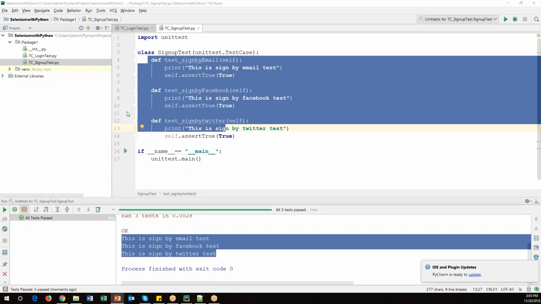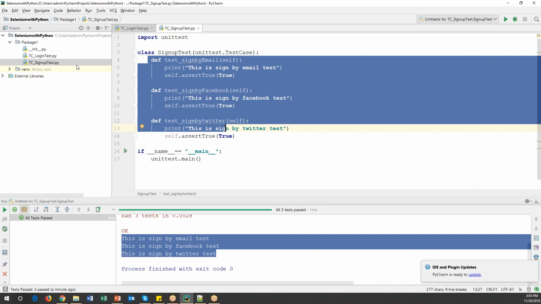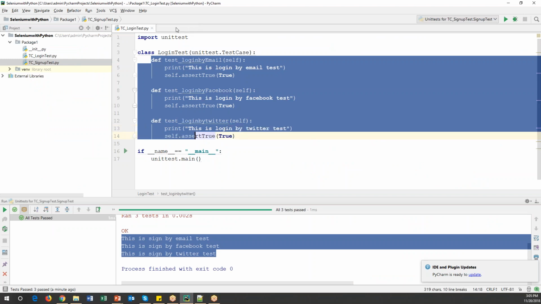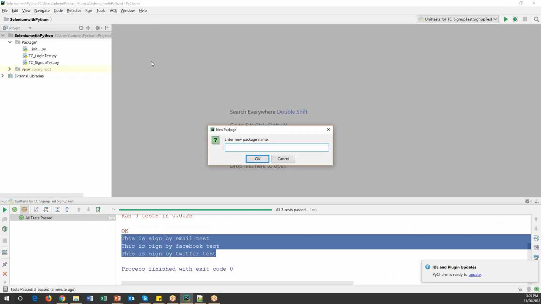Now till now we have just achieved only this particular part, right? So this particular portion we have done, and now let's create one more package, package 2, and here I will create two more test cases: tc_payment_test and tc_payment_returns. Let's go to PyCharm again. Now I'll create another package, and my package name is package 2.